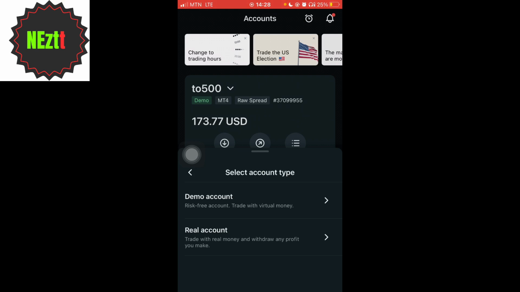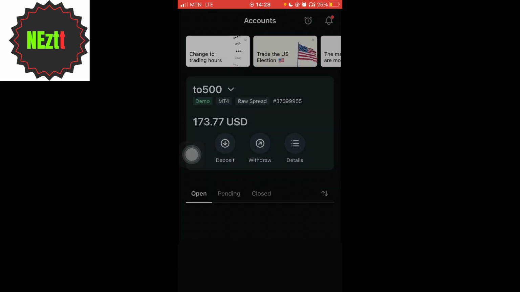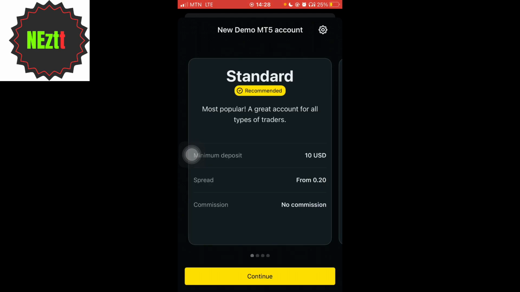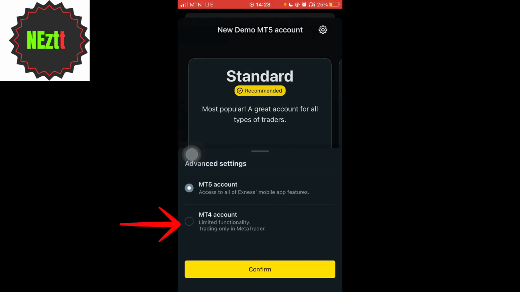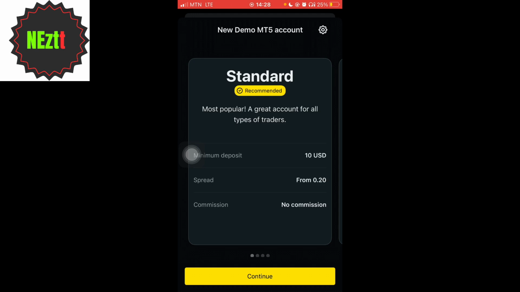So I'll tap on demo, and then as you can see at the top there, we see new demo MT5 account. However, we want to see MT4 account. So what I recommend you do is simply tap on the settings icon you see there, and then tap on MT4 account, and then tap on confirm. Now as you can see at the top there, we see new demo MT4 account.